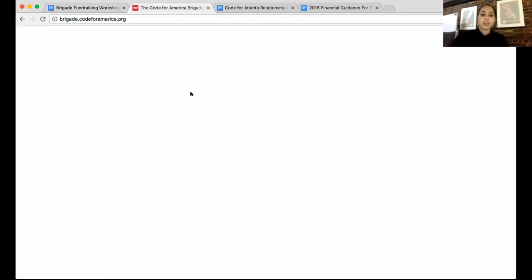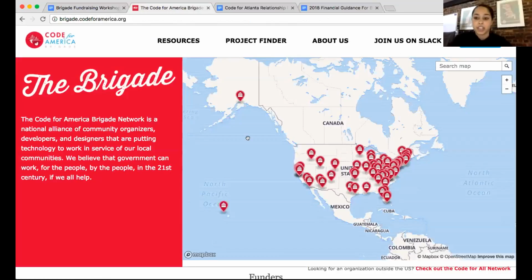Okay, perfect. So the first thing that I wanted to do is make sure that everybody knows how to access the donate page on Code for America's website. This is really a great way for folks to directly donate to your brigade. And so there are a couple different ways to do this. The first way that I'm going to show you is through the Brigade website.